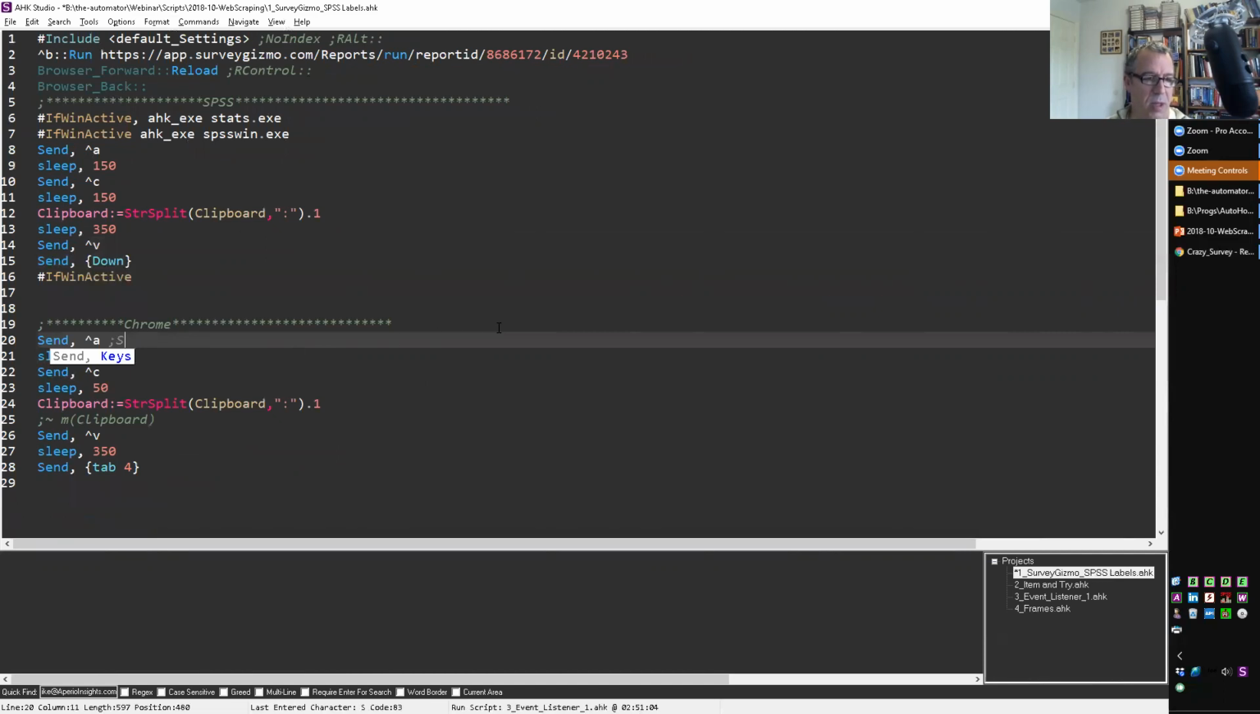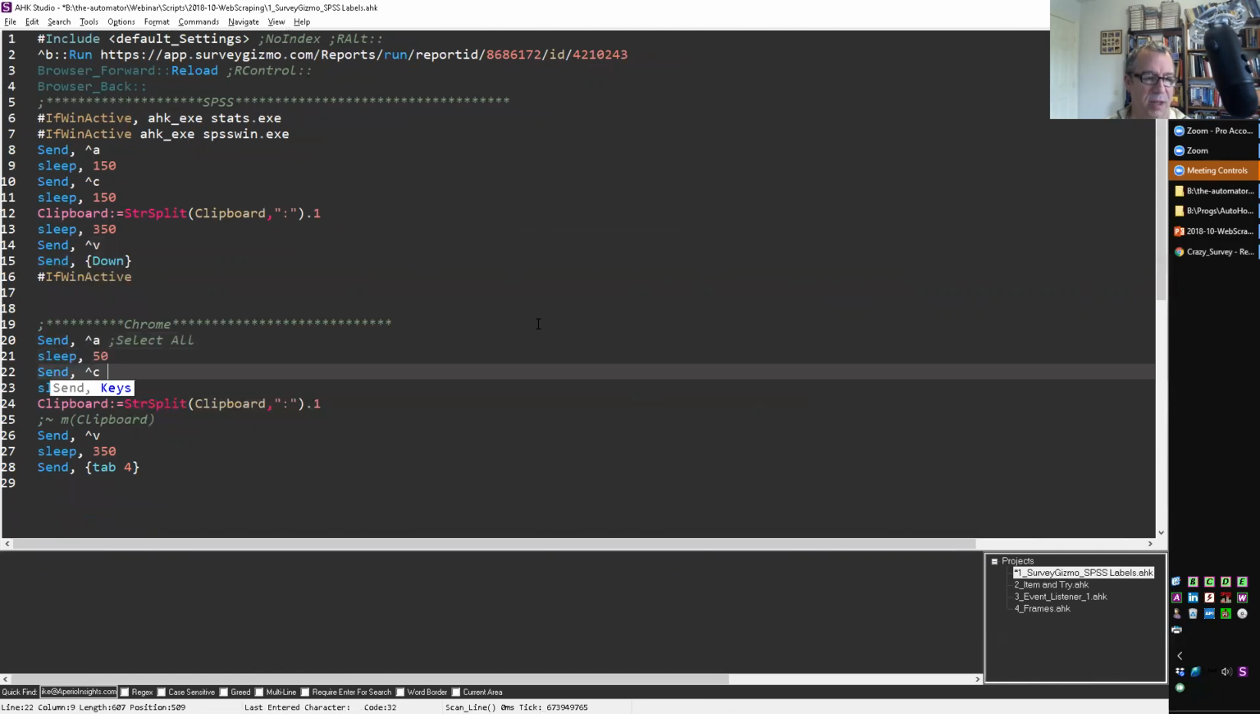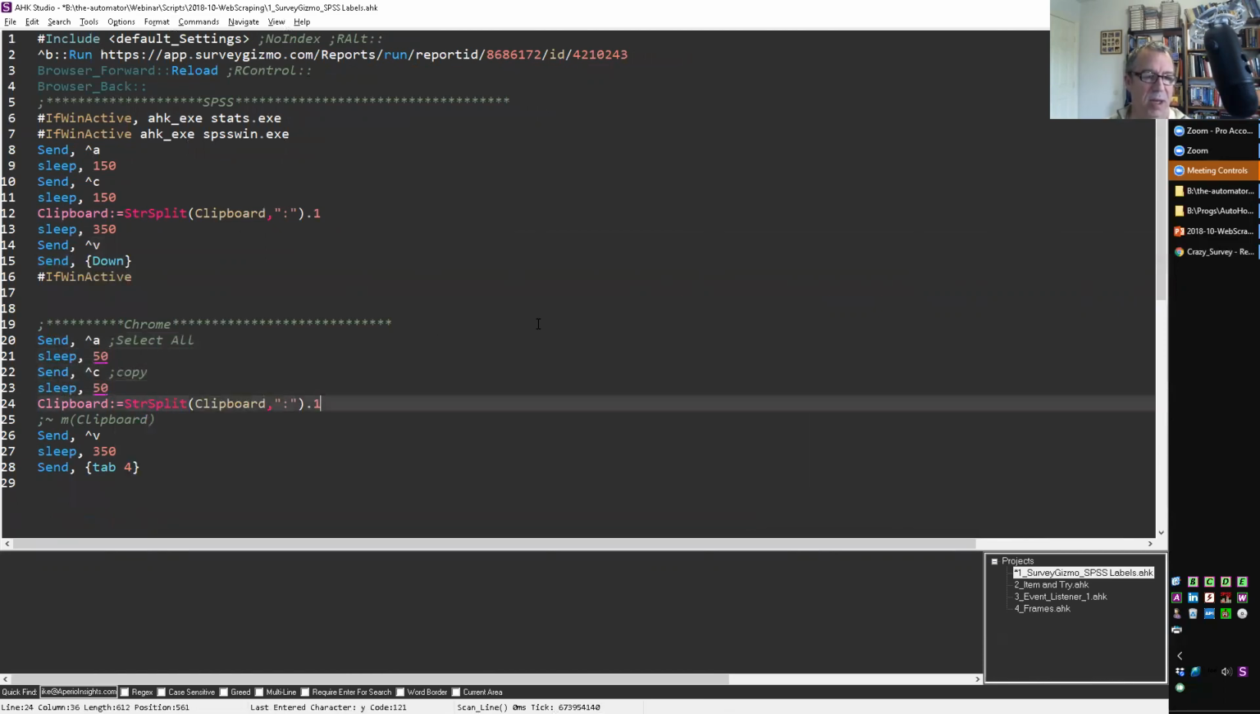Select all, then let it sleep a little bit, and then send Control C to copy, and then sleep a little bit. And then basically I take the clipboard and I use StrSplit to parse it on the colon. And basically I say .1, so this will get everything to the left of it. And so it just replaces what was in the clipboard, it stores what was in the clipboard with everything to the left of that.